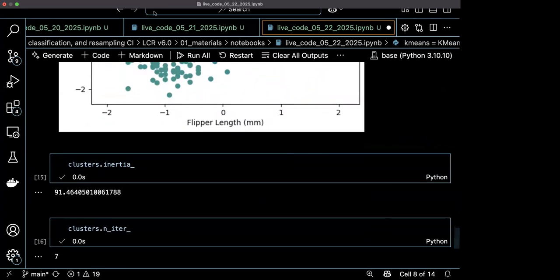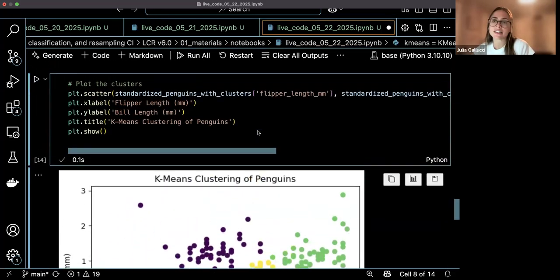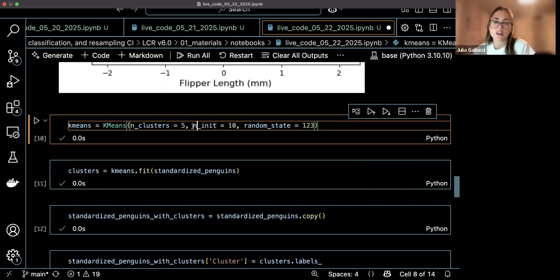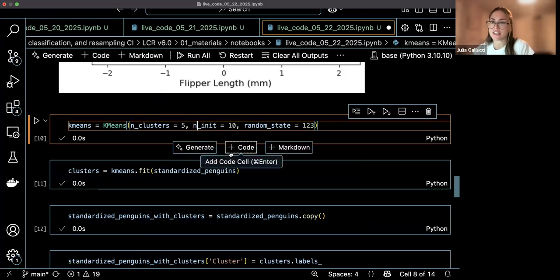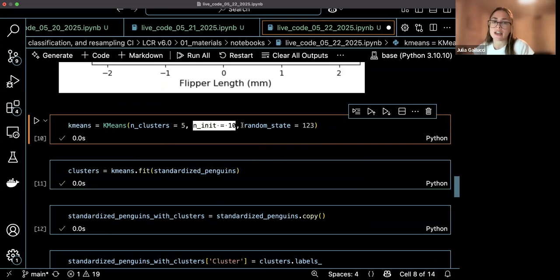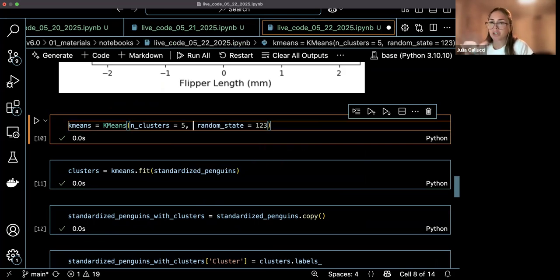Okay, but how did we choose the number 10? I would say 10 is typically the default. So for the number of starts, typically 10 is safe, but you don't have to specify anything. If you just took it out, I believe 10 is the default, so it runs 10 times to avoid suboptimal solutions.